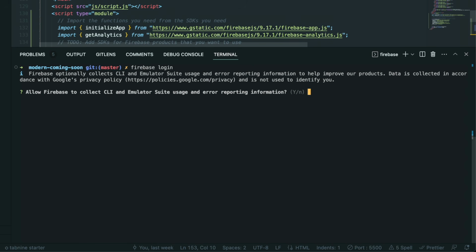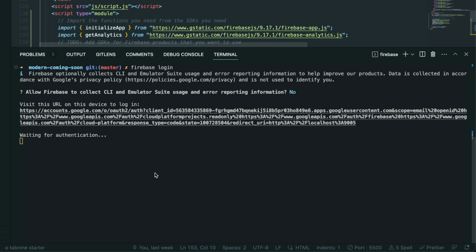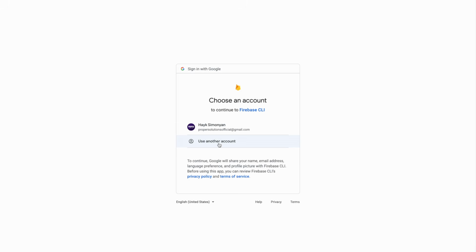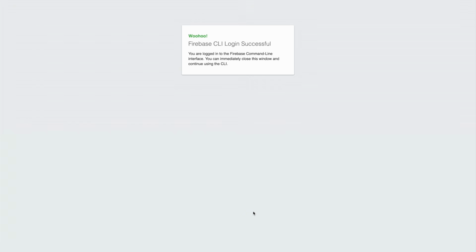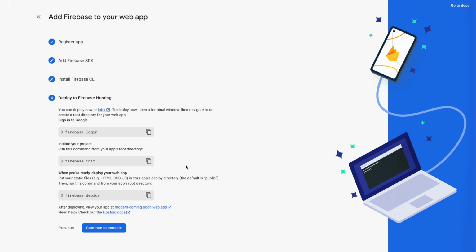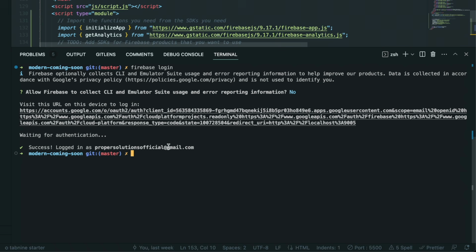It asks if we allow to collect CLI usage information. This is optional. You can type yes or no and press enter. Then it redirects us to the browser for logging in. In the browser, select the Firebase account which you used when creating the project, and here click allow to allow Firebase CLI to connect to your account. After logging in, next we need to initialize a Firebase project in our project directory. In the terminal, type firebase init.